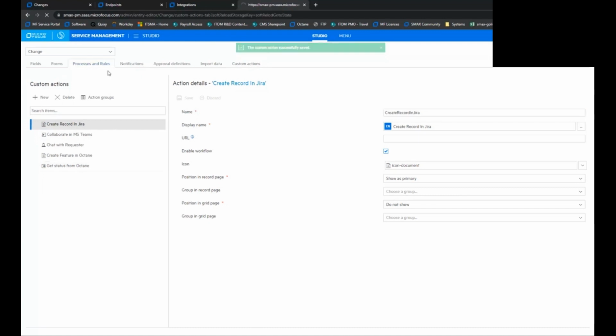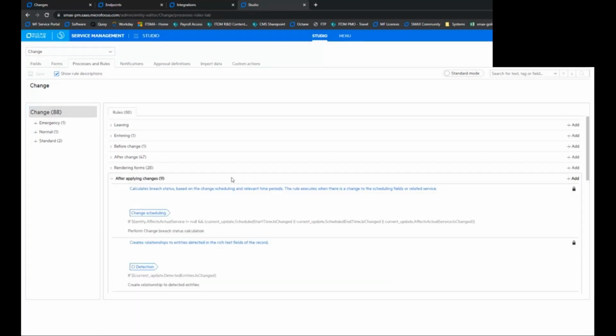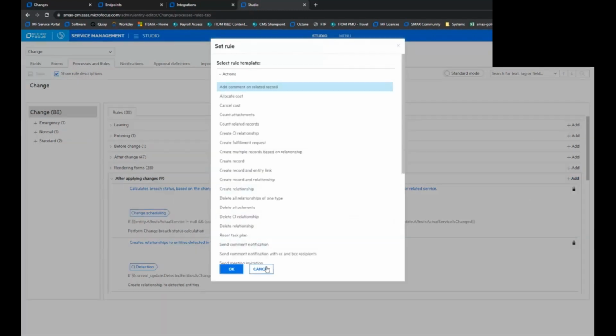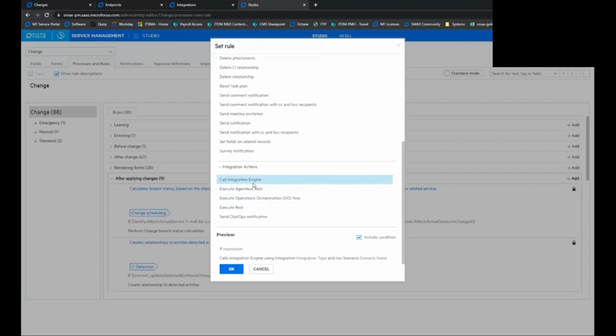And then to trigger an integration, once you configured it, you need to add a business rule into your Studio process. So I decided a change request should become a feature. So I picked the change entity here. I go to applying changes section. I click add. And I select call integration engine here. That's the business rule to use.